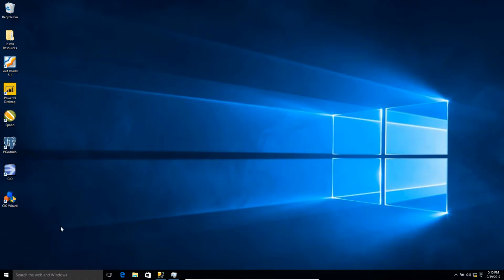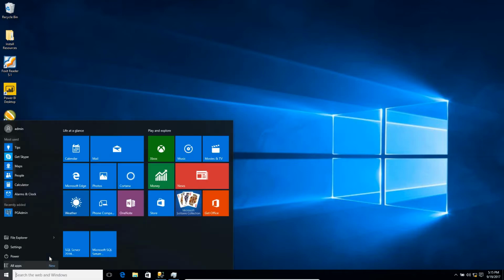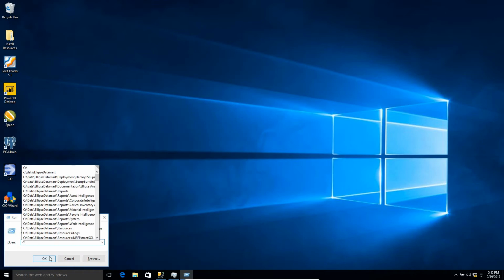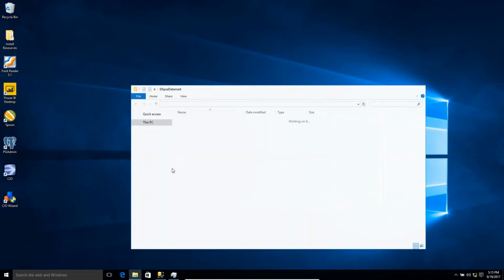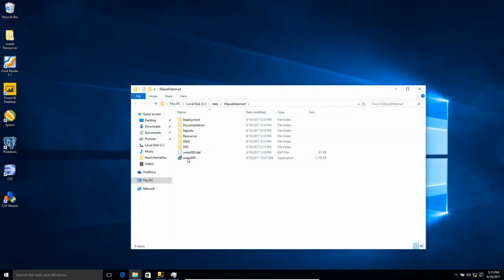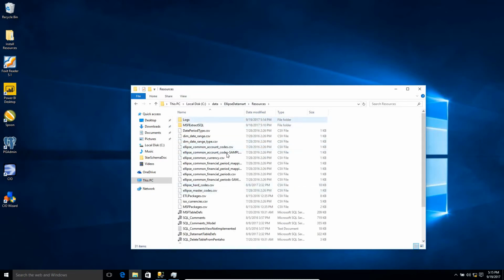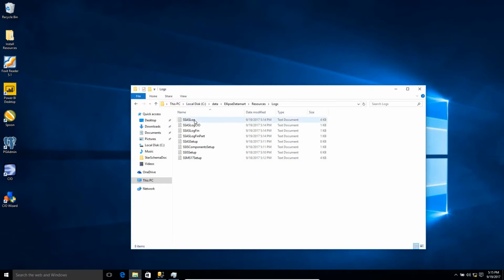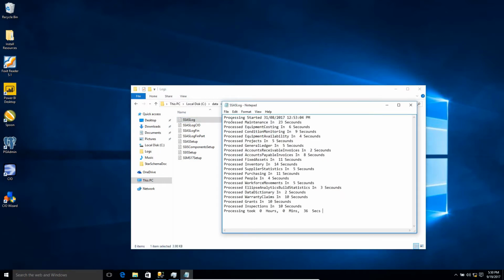What we need to do now is look at one log file. This log file will detail how the SSAS system refreshed its models. This log file will be contained in the installation directory, in the resources directory, logs, and the SSAS log. When you open the SSAS log, it will display each model's processing time and the total processing time. If you see no errors here, this process has worked.